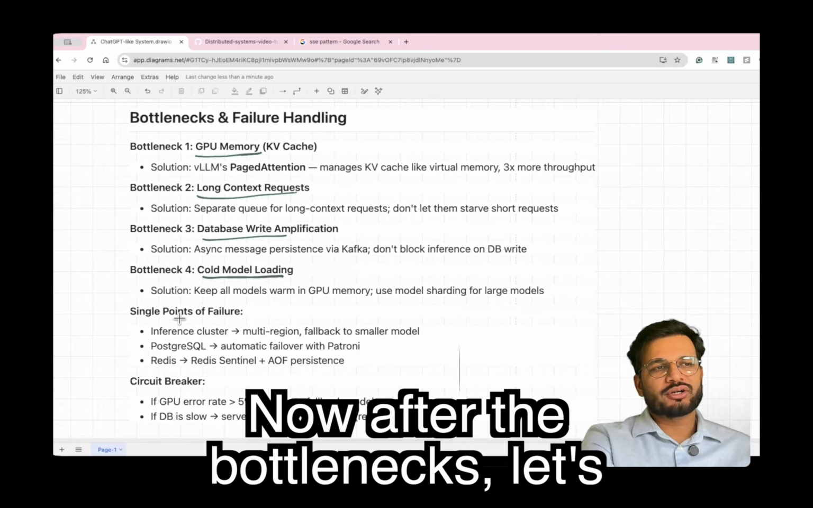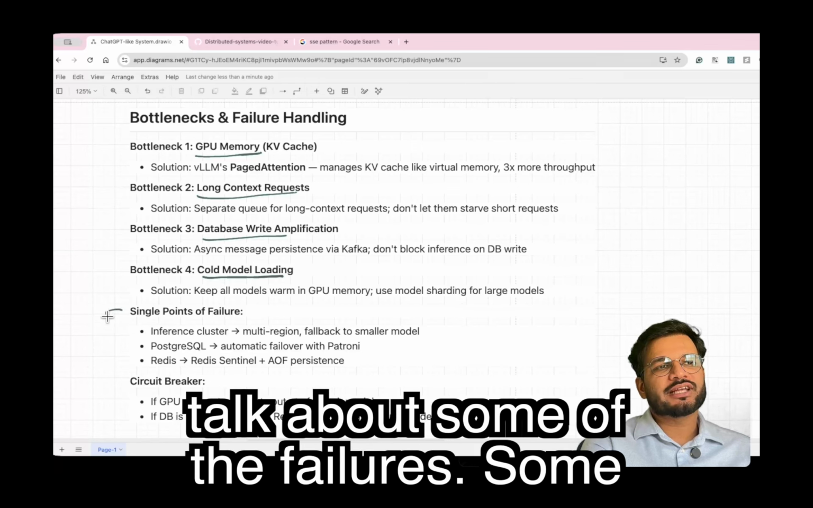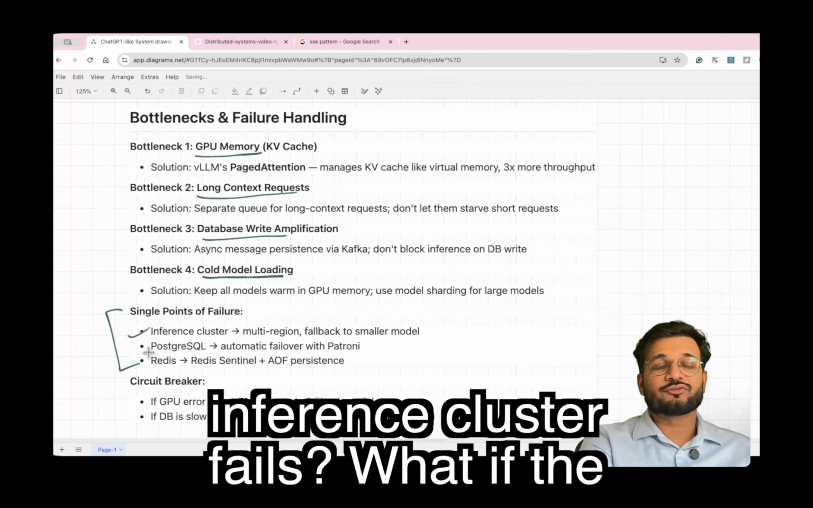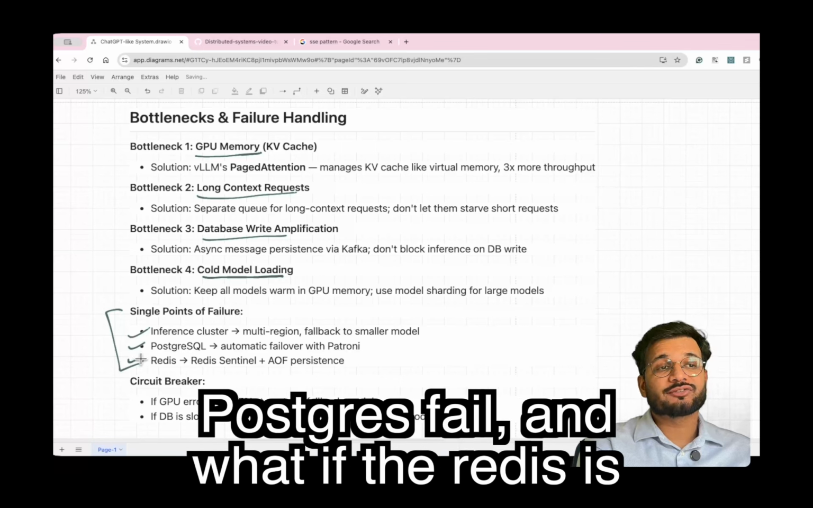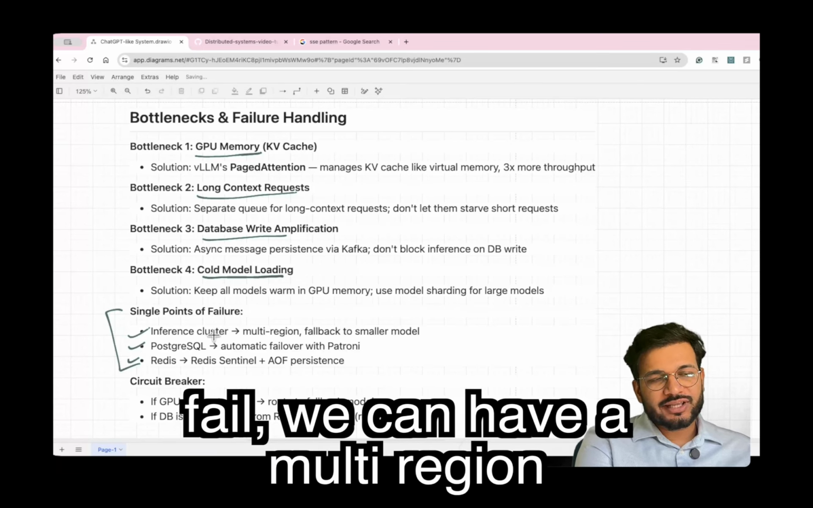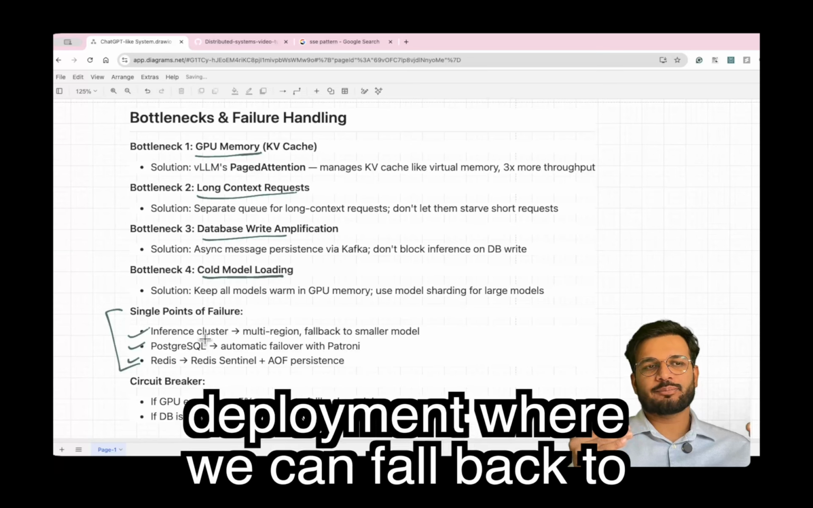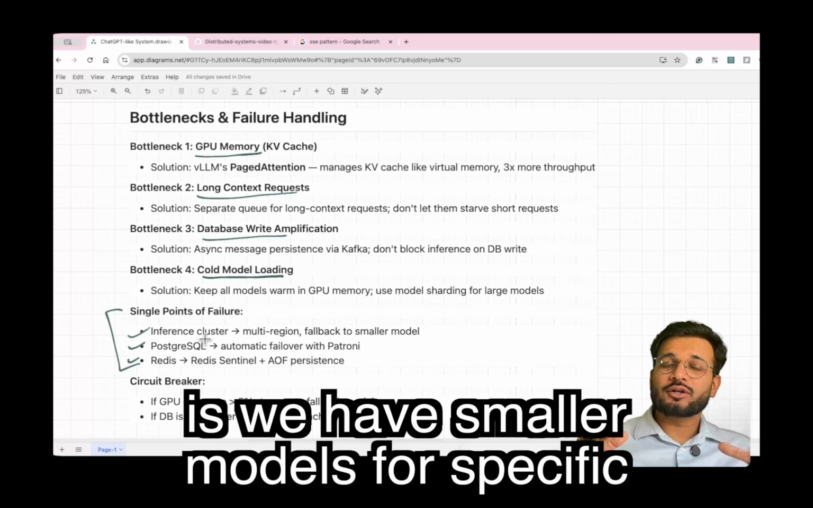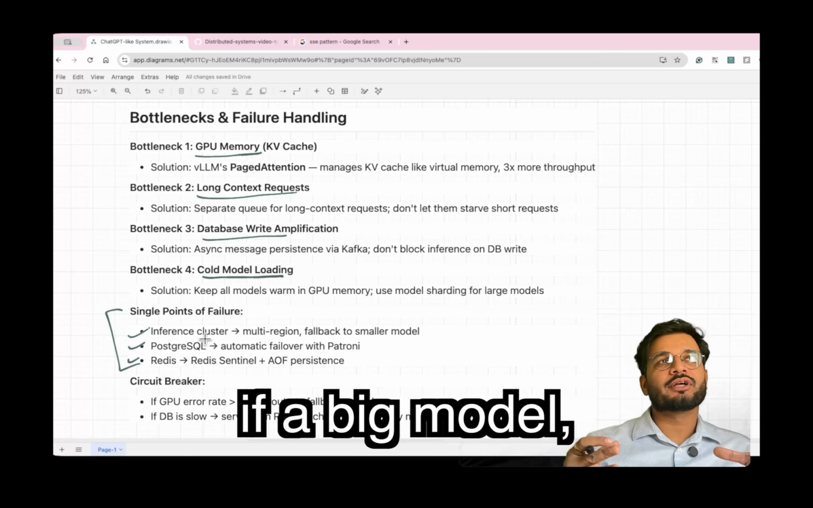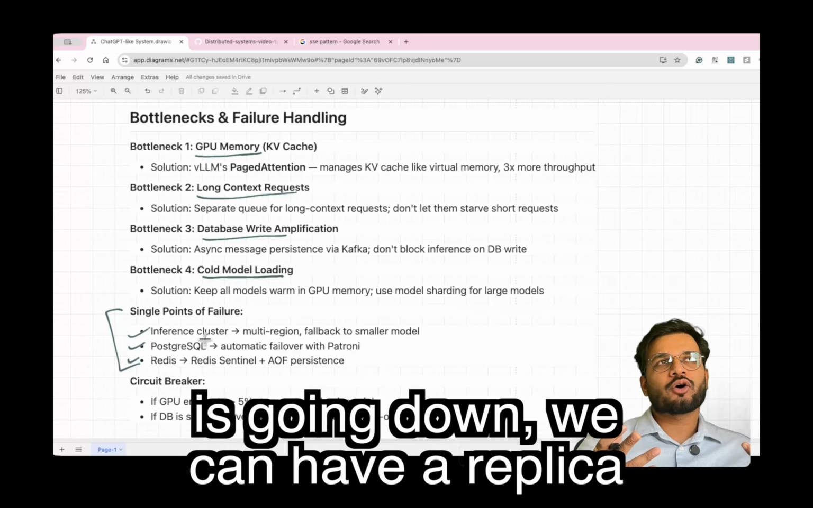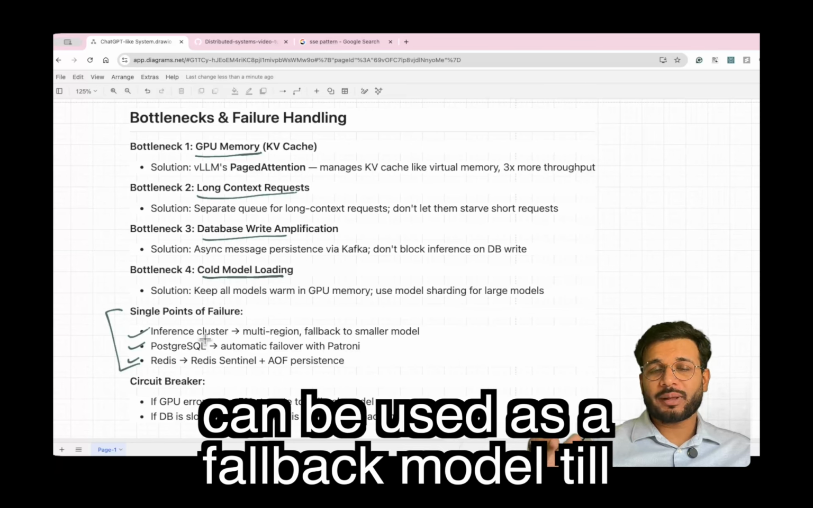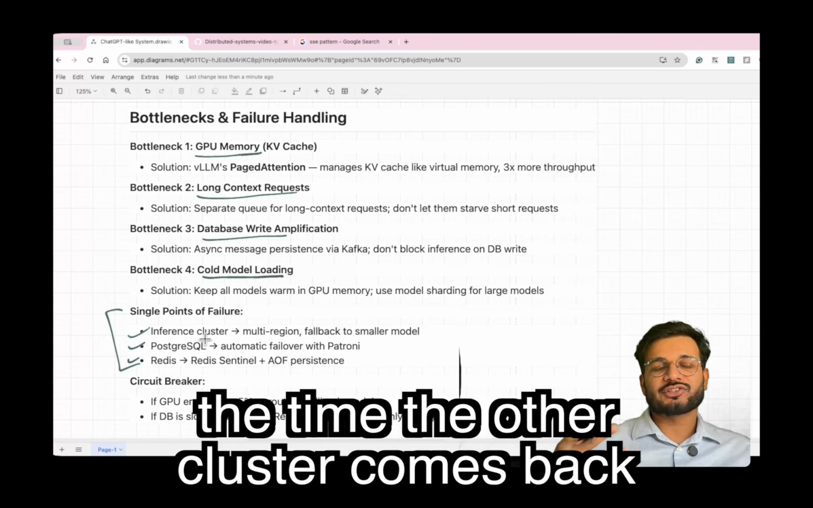Now, after the bottlenecks, let's talk about some of the failures. Some of the failures could be: what if the inference cluster fails? What if the Postgres fails? And what if the Redis fails? If the inference cluster fails, we can have a multi-region deployment where we can fall back to the other region, or a better way is to have smaller models for specific requests. If a big model is going down, we can have a replica in the form of a smaller model that can be used as a fallback model till the time the other cluster comes back up.